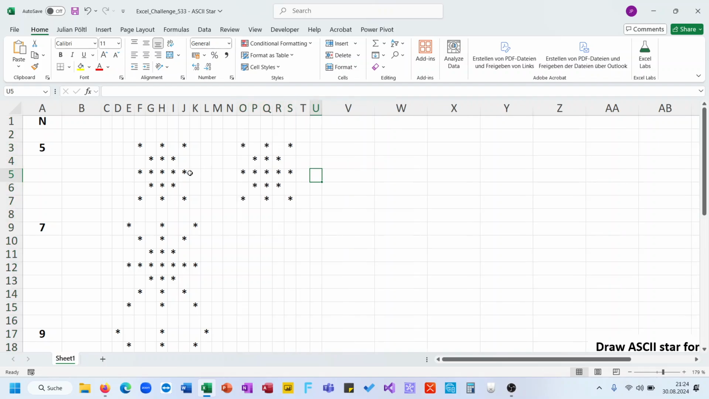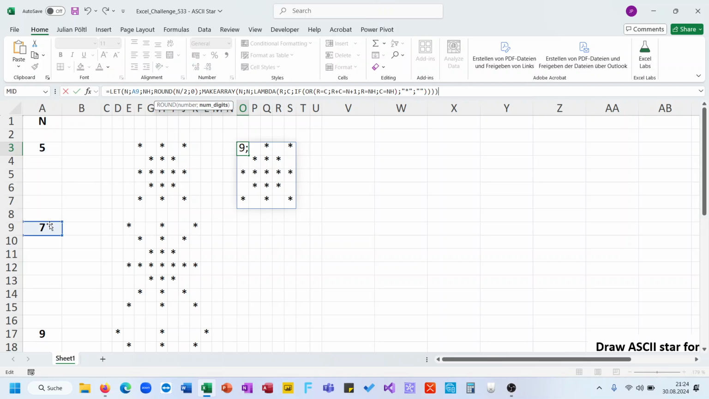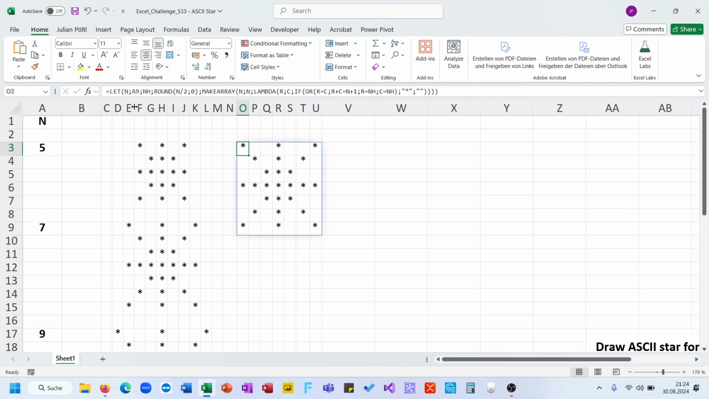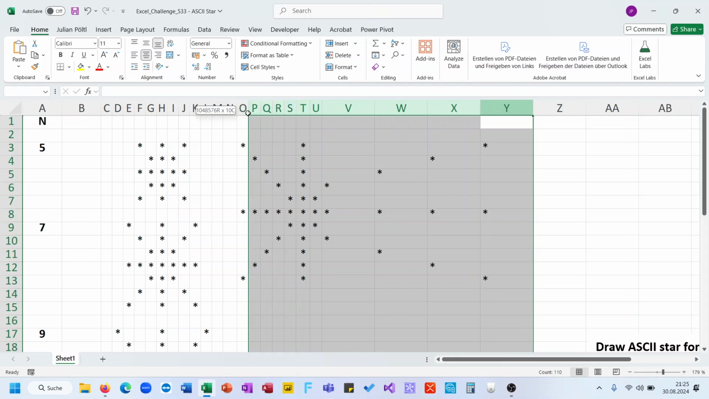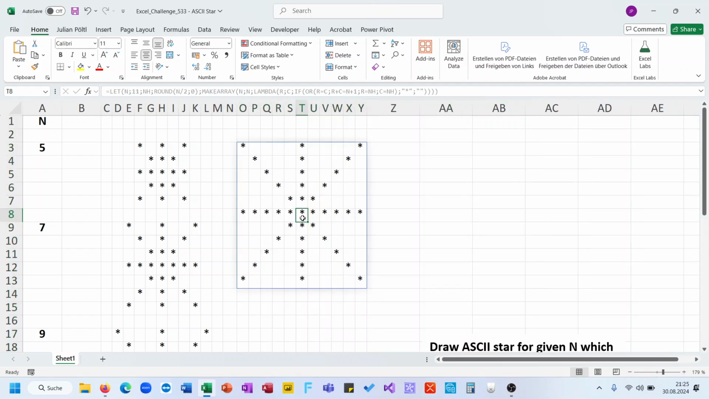Now let's take a look. You see the ASCII star looks the same. It will also look the same if it's 7 wide or also if it's 11 wide, and so on and so on. So you have a super adaptable solution for that. There are different ways to solve it.